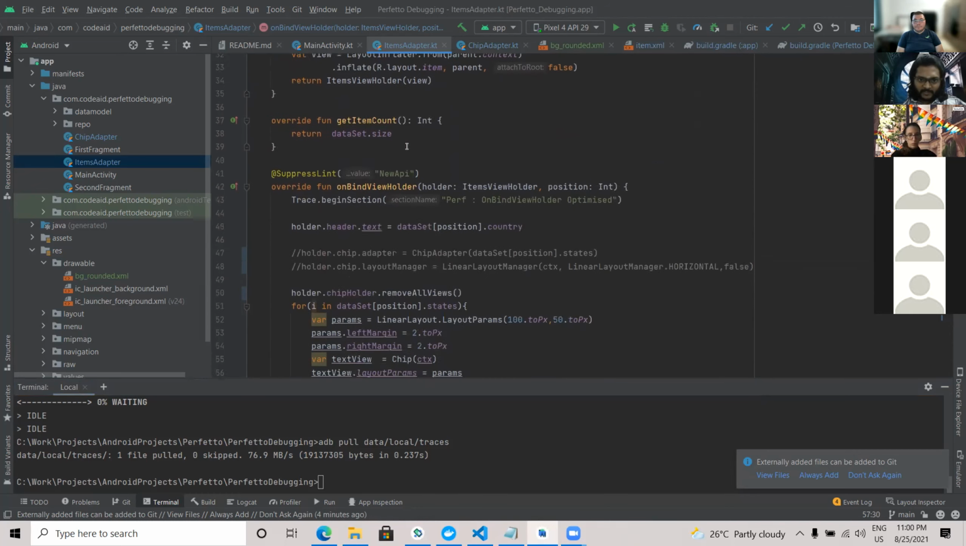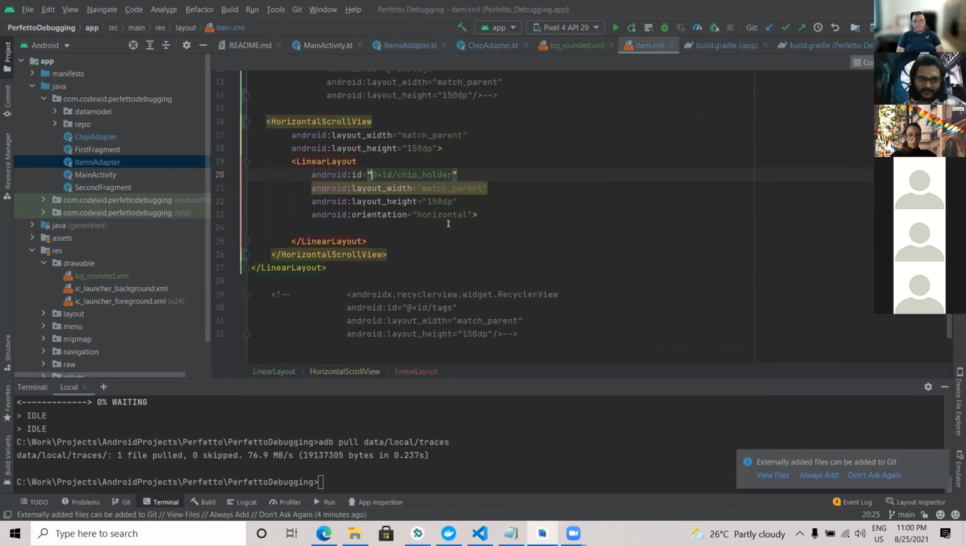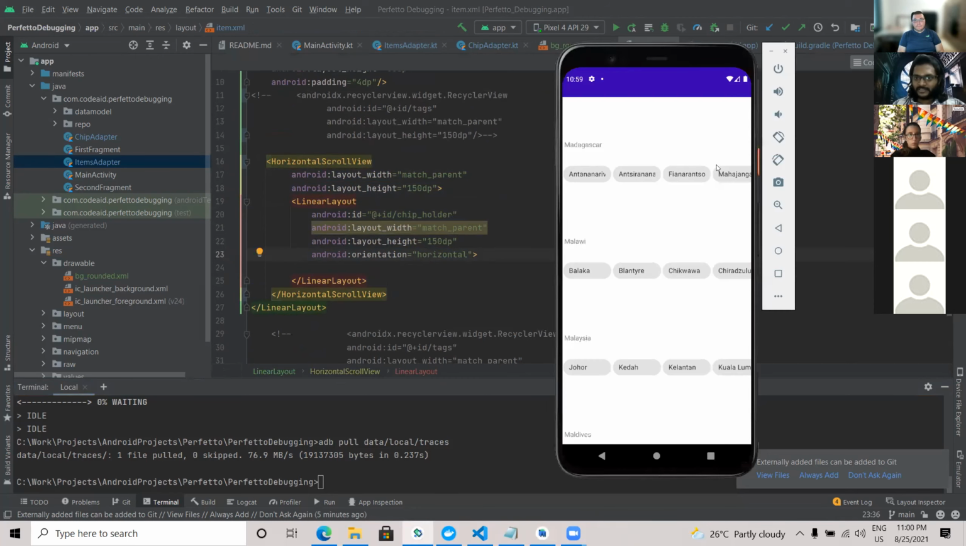Now let's go into the layout file and see what this actually is. All right, so now we have an indicator over here. It's a horizontally scrollable view, and we have a linear layout, horizontally oriented, and you're adding chips inside this horizontal linear layout. Can we do better than this? This is a horizontal scroll view, which means that if you add 10 items, all 10 items are going to be rendered. If you add 20 items, all 20 items are going to be rendered.